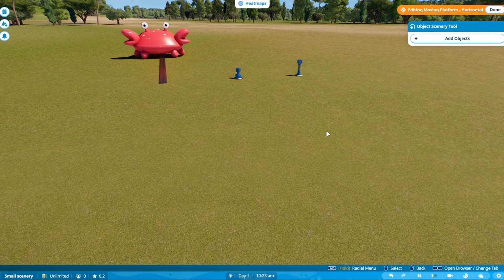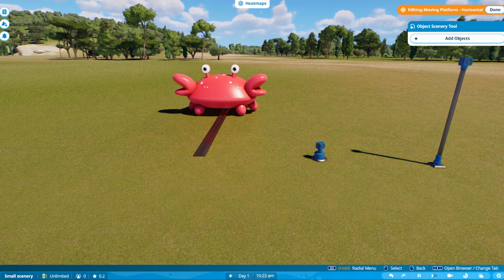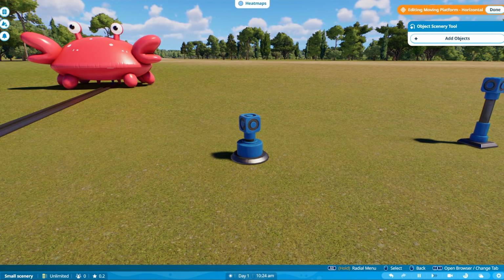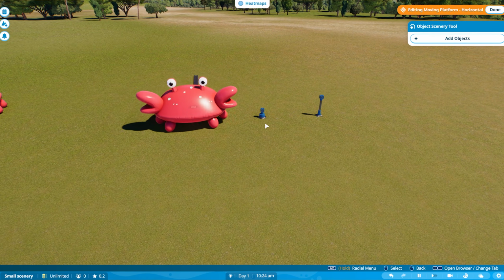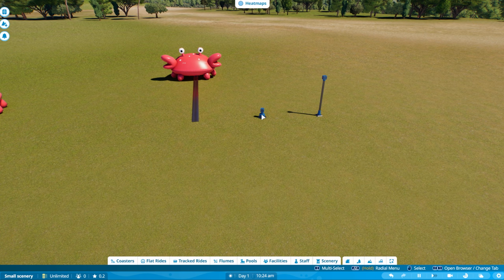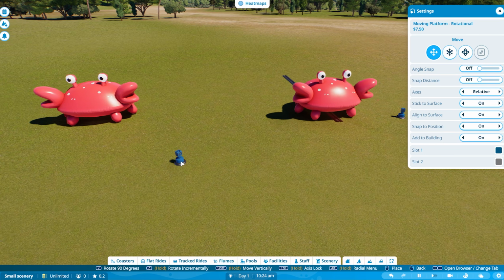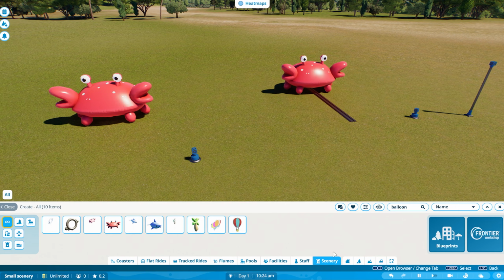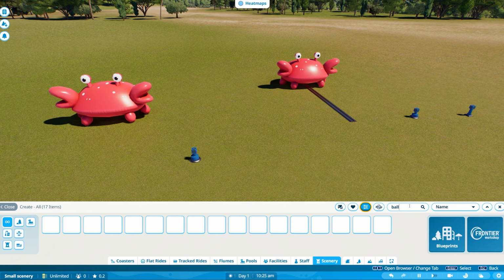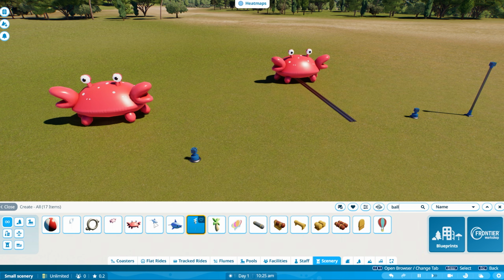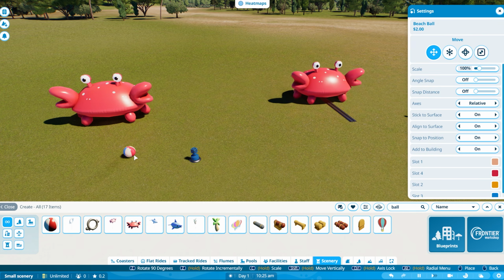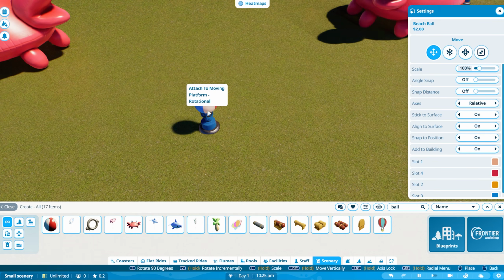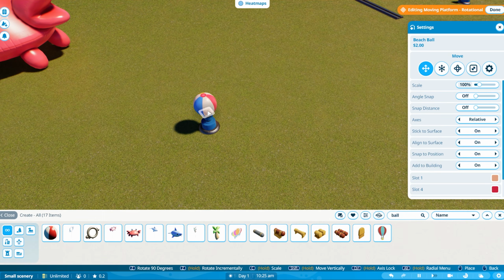Now, what's really cool about this is you can attach movable platforms to movable platforms, so you get 2 animations in the one scenery group. So if I duplicate this, I'll create something at the side here. So what are we going to put on here? Let's see, I think I'm going to put a ball on this one. Let's type in ball. And there we go, a nice beach ball there. And with add to building on, if I drag this over the ball, click once to attach to the group, then click again to place the ball.